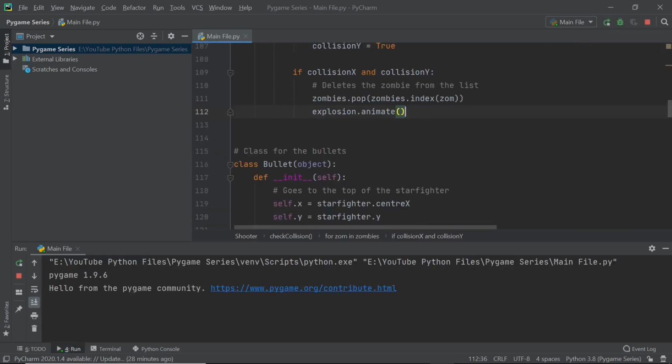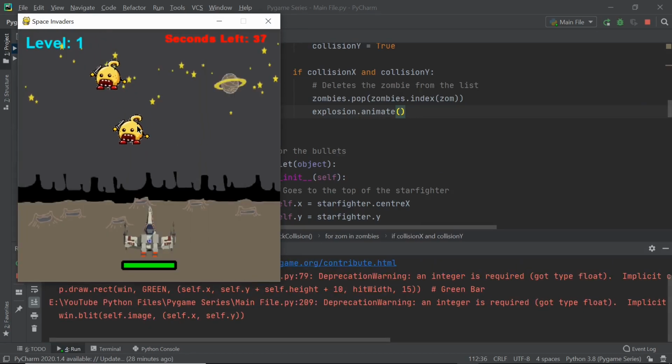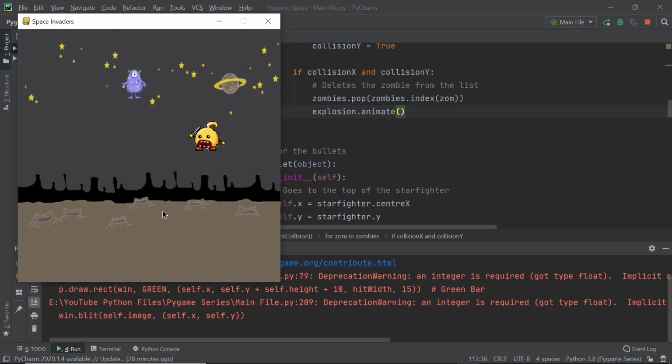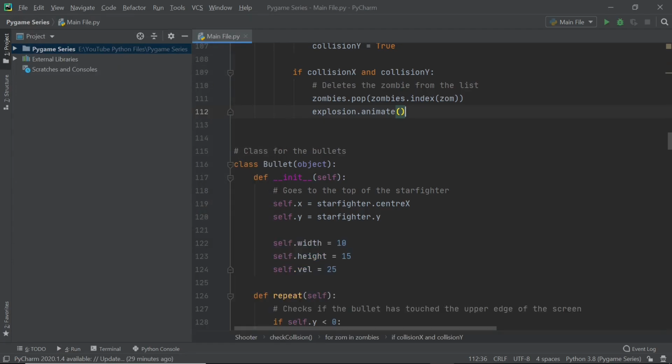Now when we run the program, you should notice that whenever one of these guys comes and touches our starfighter, our health decreases, and finally we also have an explosion. Obviously the program doesn't stop because we haven't programmed it to do it that way. But anyway, since we have our explosion, that's already a milestone.